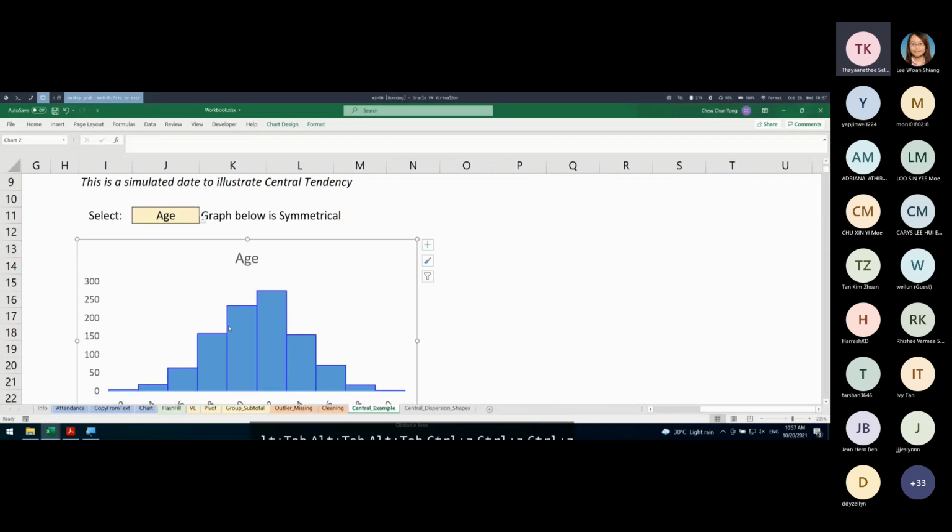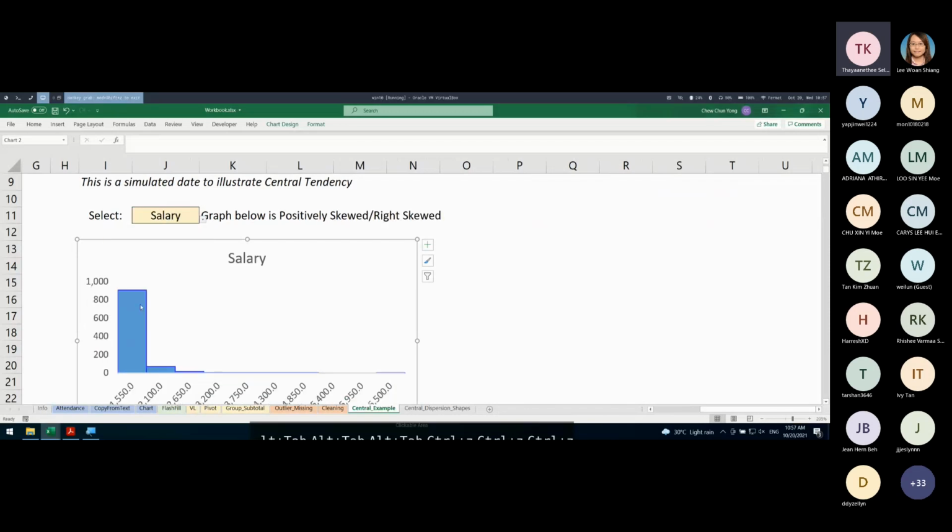Okay, now let's see the edge. So you see this part is quite symmetric. So this is symmetric distributed. Okay, not skewed to the left, not skewed to the right. If you look at salary, most of them it's like earning quite low. A few of them earning quite larger. So this is skewed to the right. That means it's like a tail to the right hand side. Okay, positively skew or right skew.